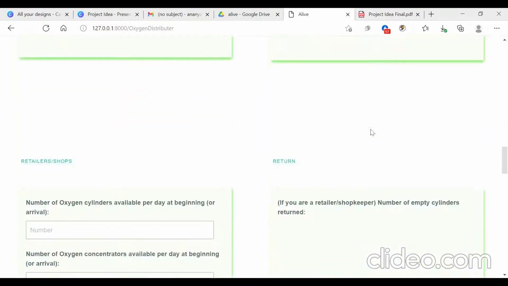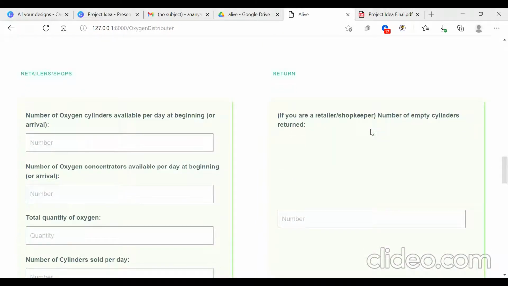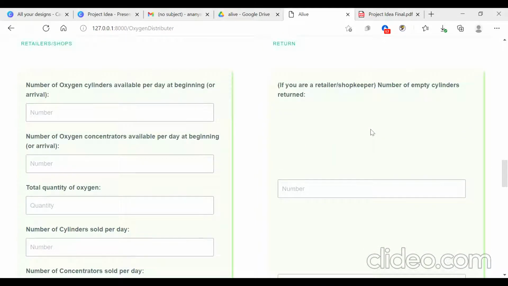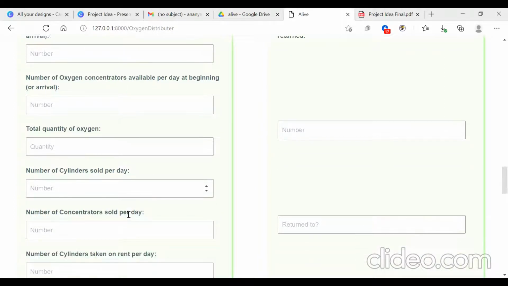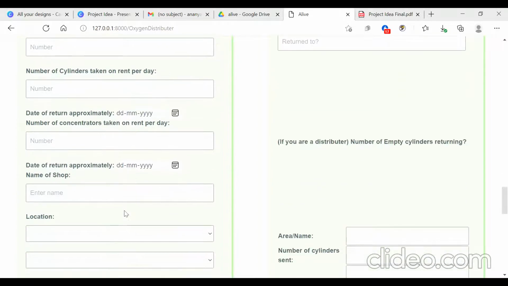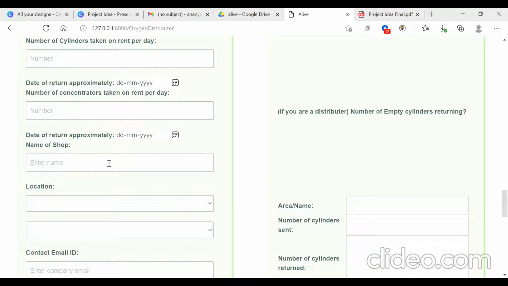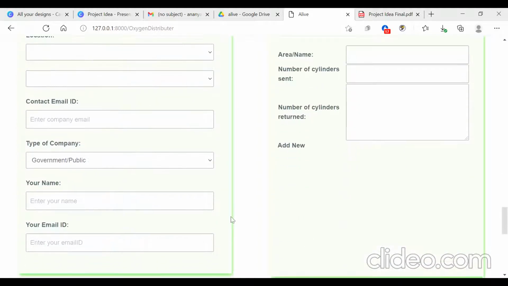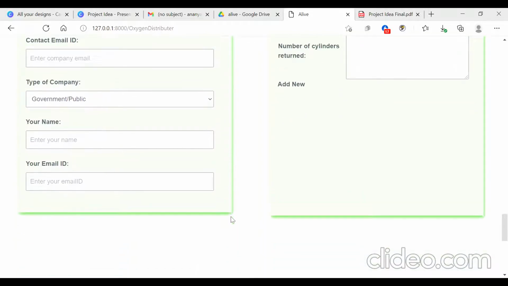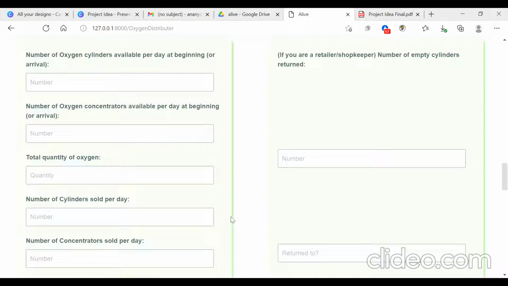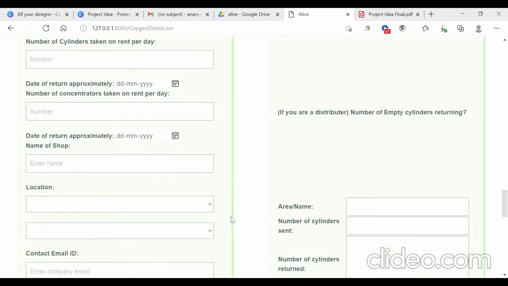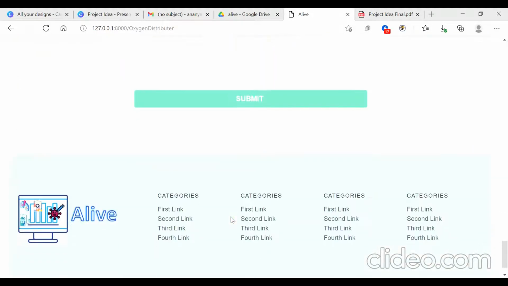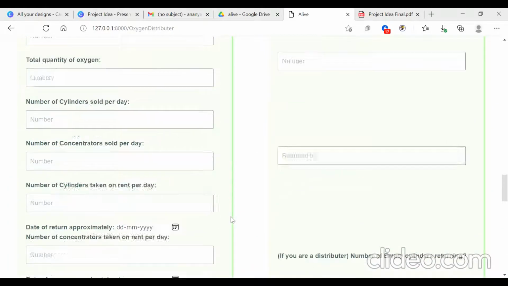Average capacity, areas. Then retailers or shops that sell oxygen cylinders, oxygen concentrators, even they have a place to put all their data and we can assess it. Then date of return, date of buying, everything has been taken, location. Then the return, whether the hospitals or the shopkeepers are returning it back to the distributors. That is also very important and we have considered that.